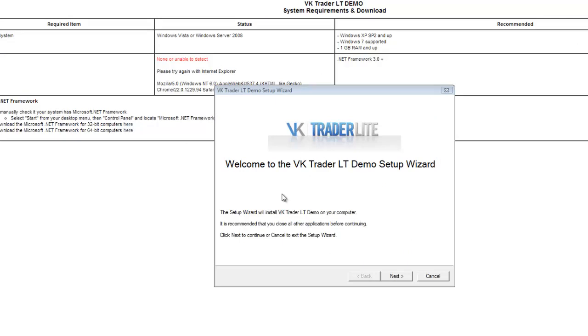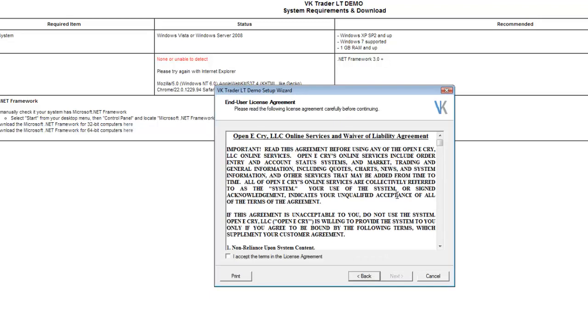Alright. So here's welcome to the VKTrader LT Demo Setup Wizard. The setup will install VKTrader Demo on your computer. It's recommended you close all your other applications and next to continue. So I'm going to do that. And while I'm thinking of it, let me close my PowerPoint down. We don't need that open anymore. And I don't think the rest of these are hurting anything.